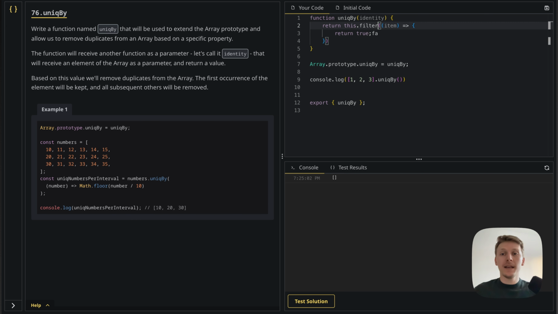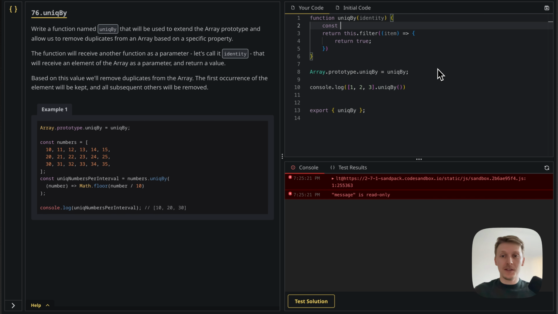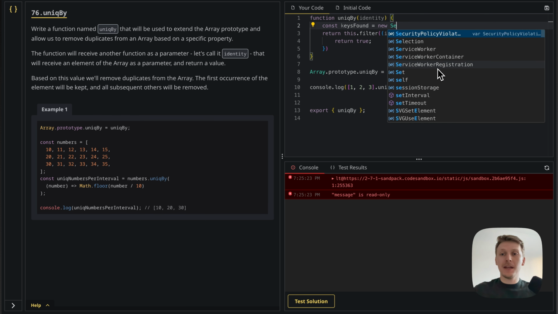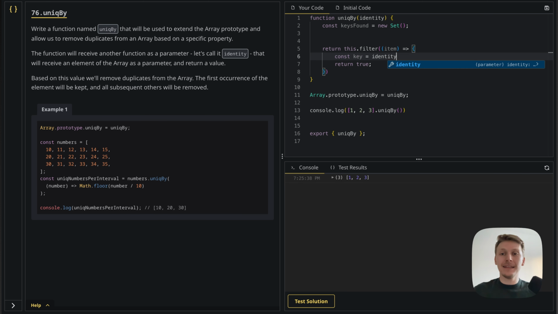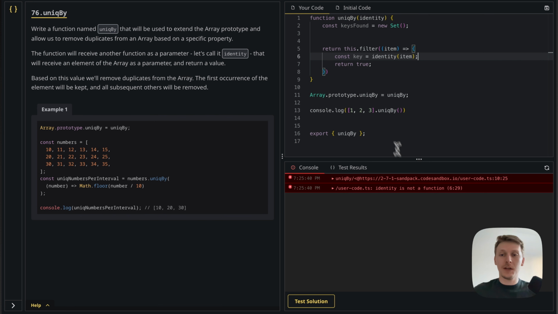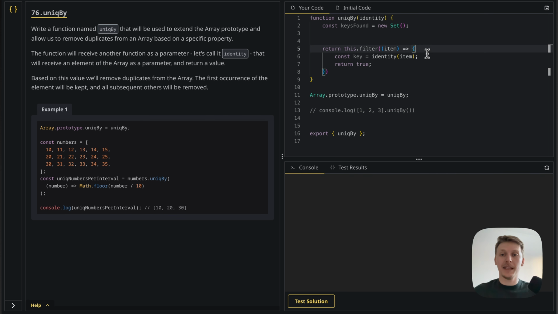Now, going back to our code, so I need to filter the numbers, and the first time I encounter a value based on this identity property, I want to keep it. All others I want to discard. So I'm going to also need to create a set here. So keys found is going to be a new Set. And here I'm going to do const key is identity of item. Right? And we get here a warning because here we don't have a function. So let's just leave it like this. Okay, so here I'm going to store all the keys I found. Then I'm going to compute the value. I'm going to call this one a key, right? Because it's like unique in a way, by calling the identity function on the item.